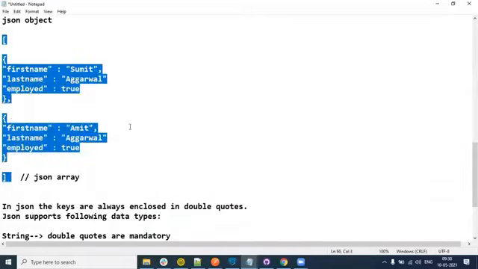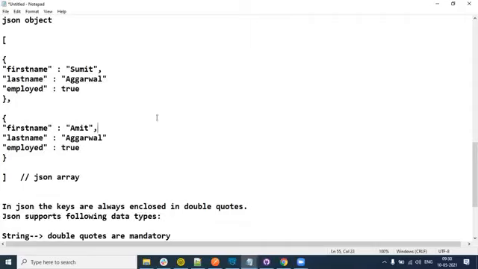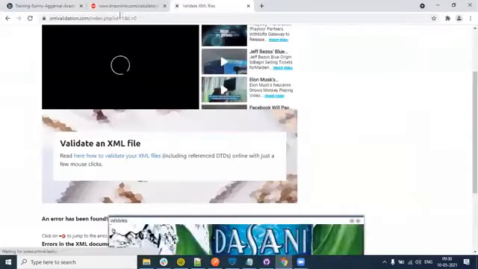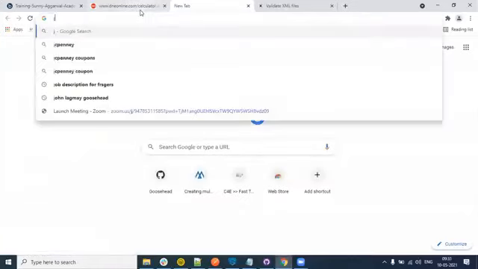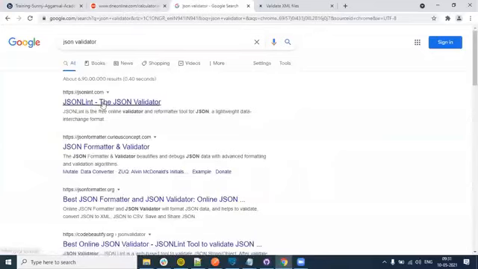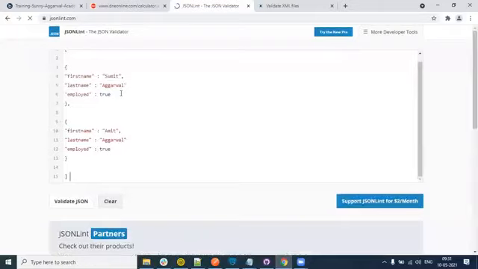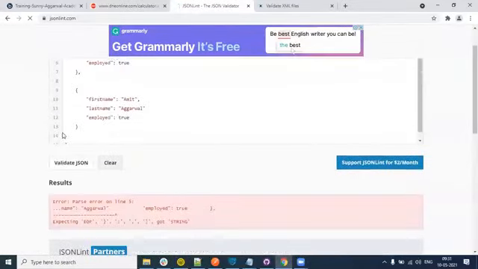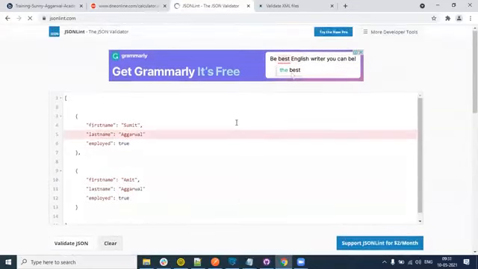Yes. So this time, first of all, I want to validate whether it is a JSON array or not. What I can do here is search for a JSON validator. There are a lot of sites which will help you. Now here, can you see there is an option to validate JSON? It is saying there is a problem. Where is the problem?